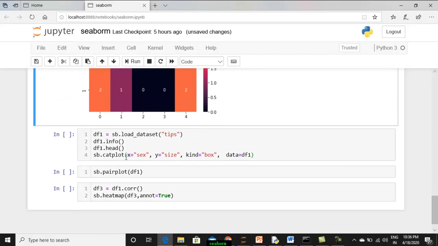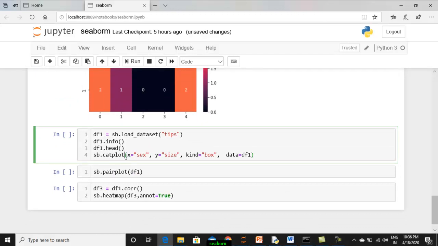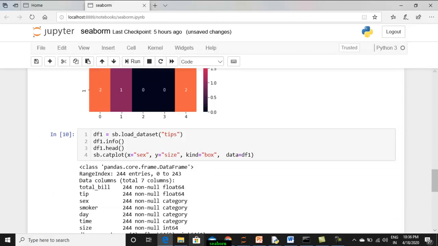Now, this is another kind of plot, a bar chart kind of thing. For that, I'm using one more inbuilt data set, which is tips. Again, we don't know what features it has, and hence we have printed the information and then the head, followed by a cat plot. I'll execute first and then we'll try to understand the type of data.